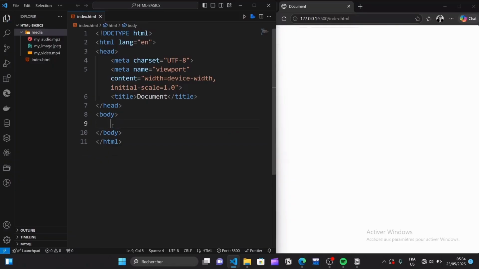Now let's see how to insert an image in the web page. To insert the image, we are going to use the img tag, which stands for image. So I will simply write img, enter. And similarly to the audio tag, we see that image comes with a source attribute or an src attribute. And this is the source of the image or where the image is coming from.